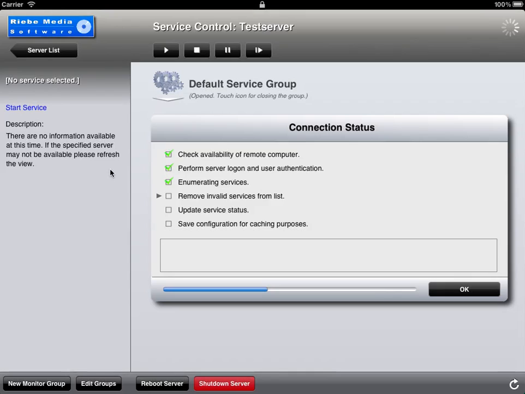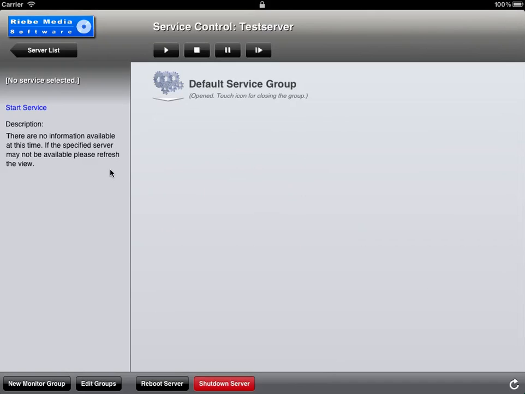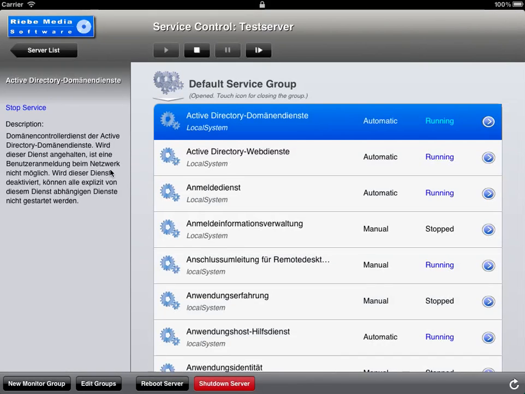This window is the next window. It's the service control window, which is mainly this design of the original Windows Service Control Manager. And now it will check the availability, perform the logon, enumerate the services, and retrieve the service list from the server. This may take some time, because the first time the list is built, maybe 150 services, and so this is the list. So as you can see, it's a German server.